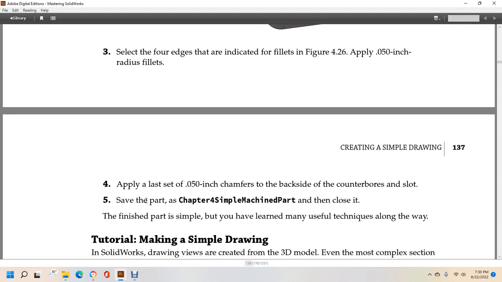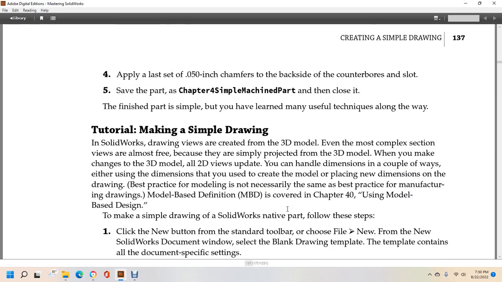Apply a 5/100ths of an inch chamfer to the backside of the counterbore and slot. Save the part as chamfer for a simple machine part and then close it. This finished part is simple, but it may be a useful technique along the way.